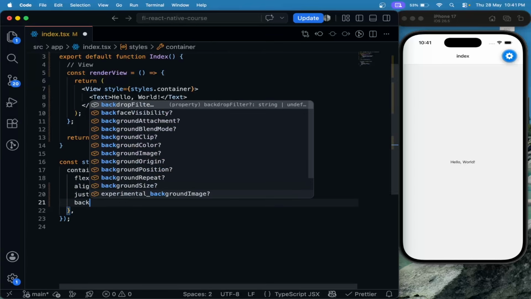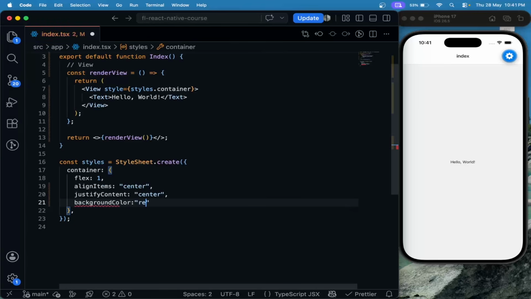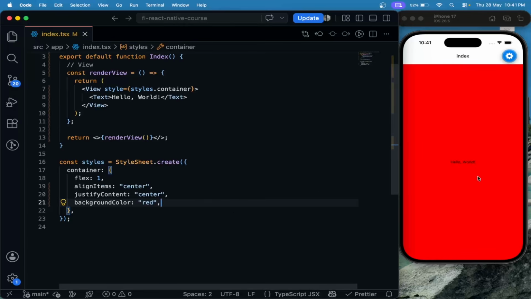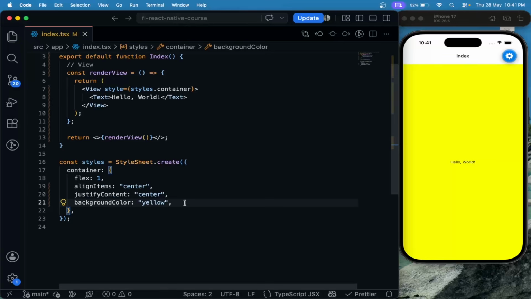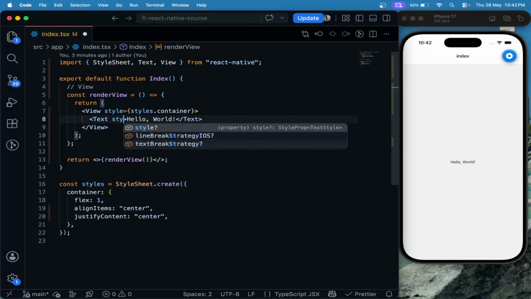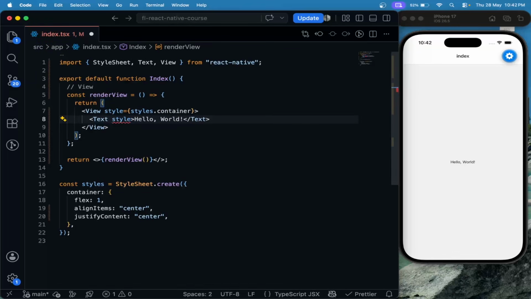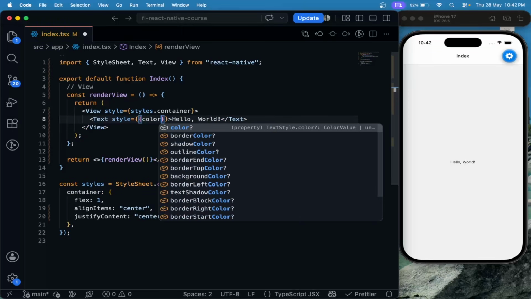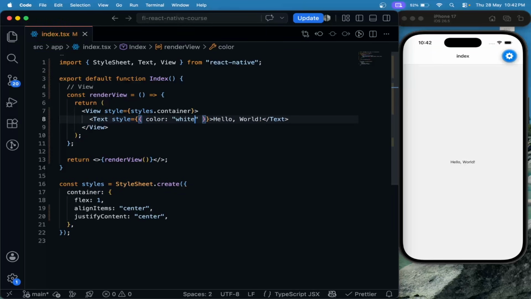Let's say I will give background color red, and if I save this file, you can see here we have this red background color. And if you want, you can also change it to, let's say, yellow. If you want, you can also give some style to this text component as well. You can define this style directly here as well. Let's say I will give the color white. Now the text is invisible because the background color is also similar to white.